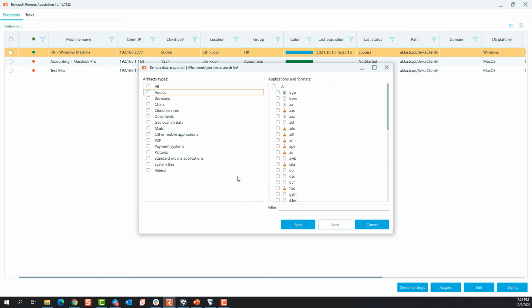And now we get to pick what artifacts we actually want to acquire. Now I can choose all, or I can click audio and select specific audio files. I can choose chats and select specific chats.